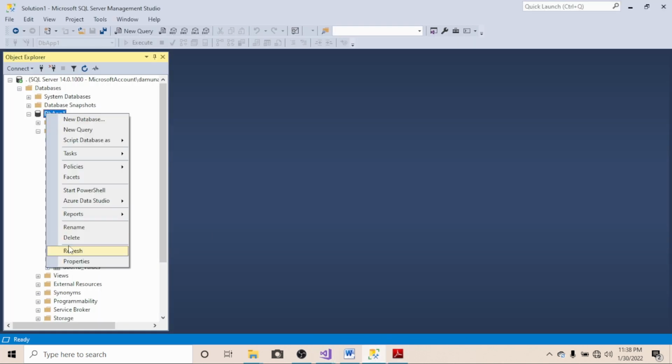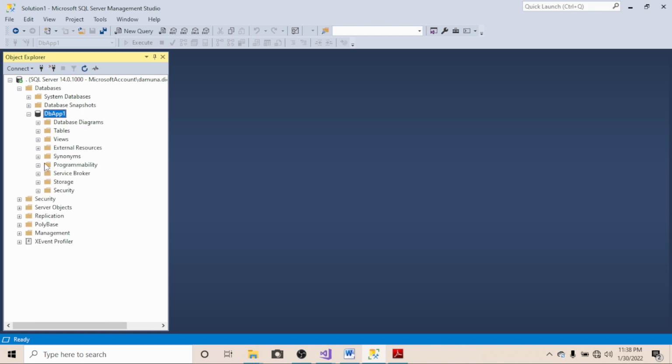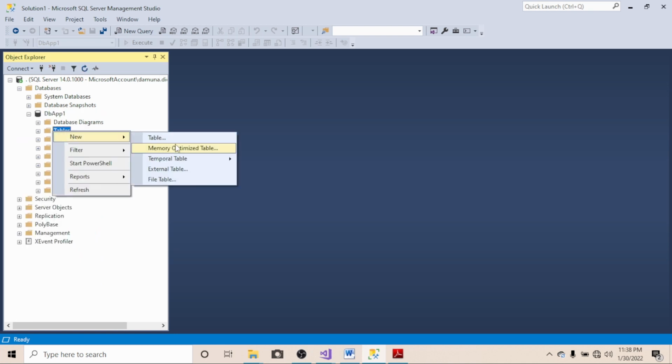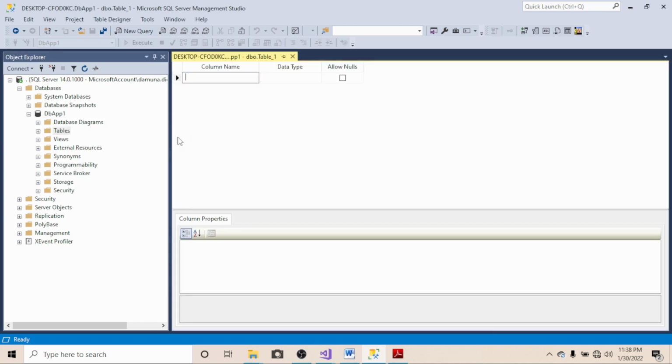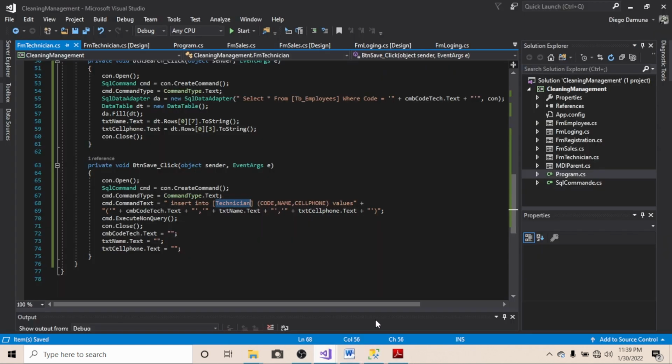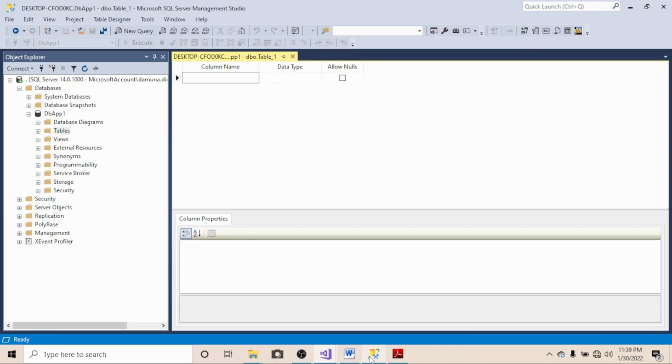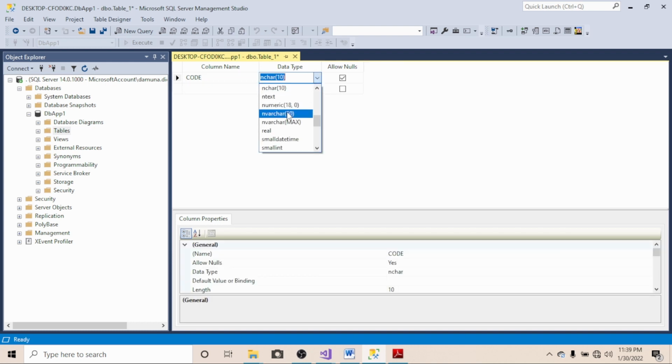Let me refresh this database first. I refresh it. Then I go to table, new table. All right. This table will have 3 properties, 3 columns. We're going to use 3 columns. So the first column is going to be the one for code. Yeah. So this first column here will be code. Then let me determine the data type of it. Let's give it nvarchar 50.